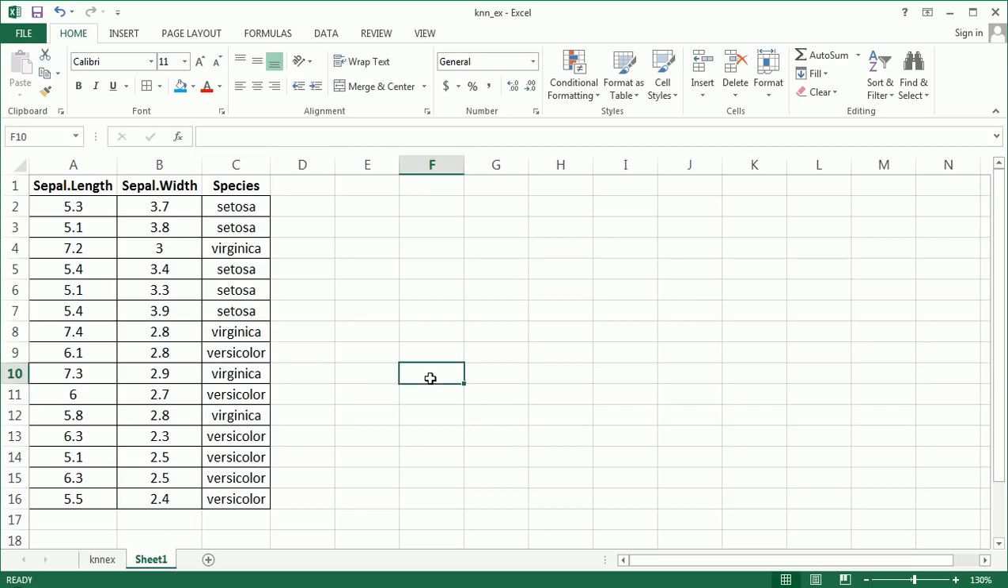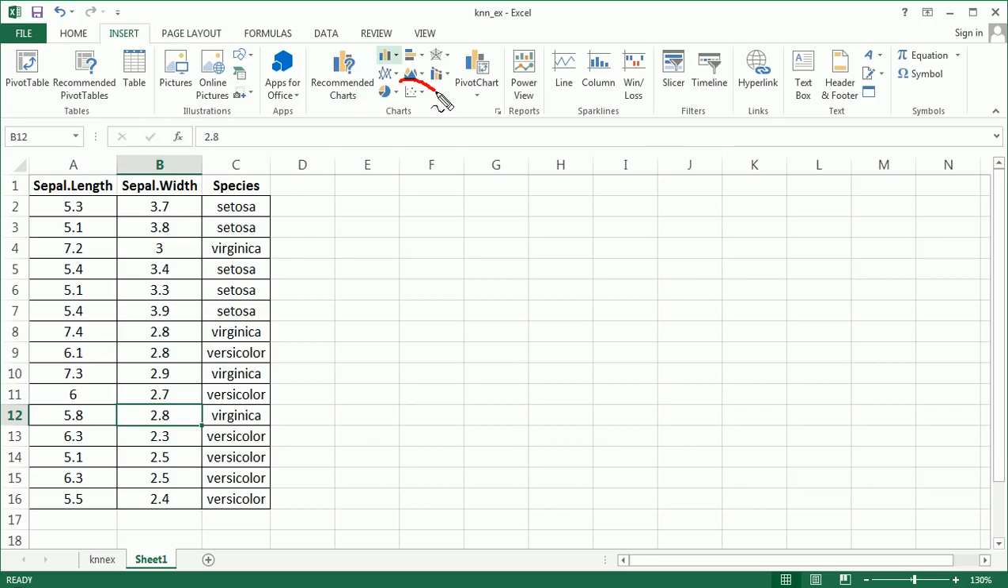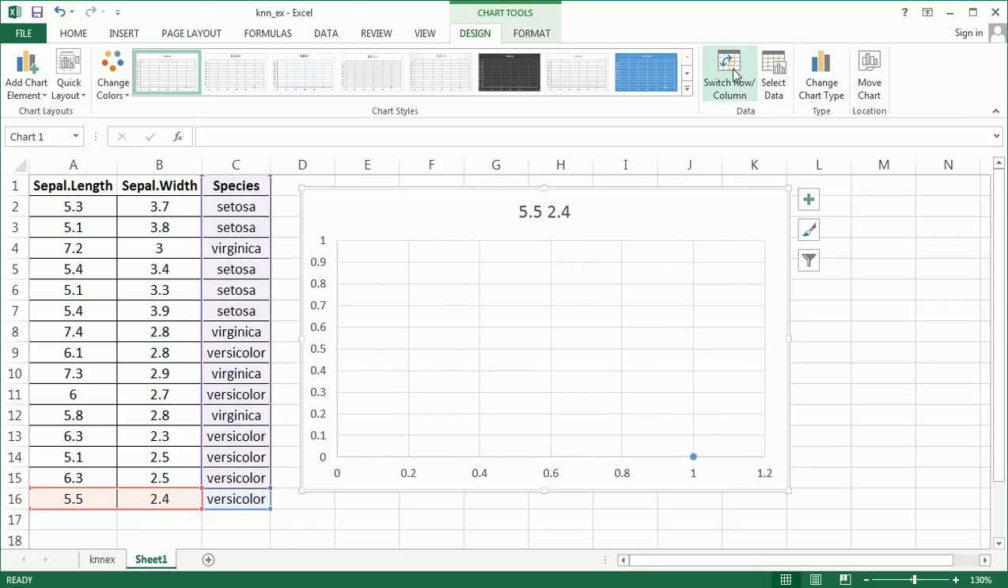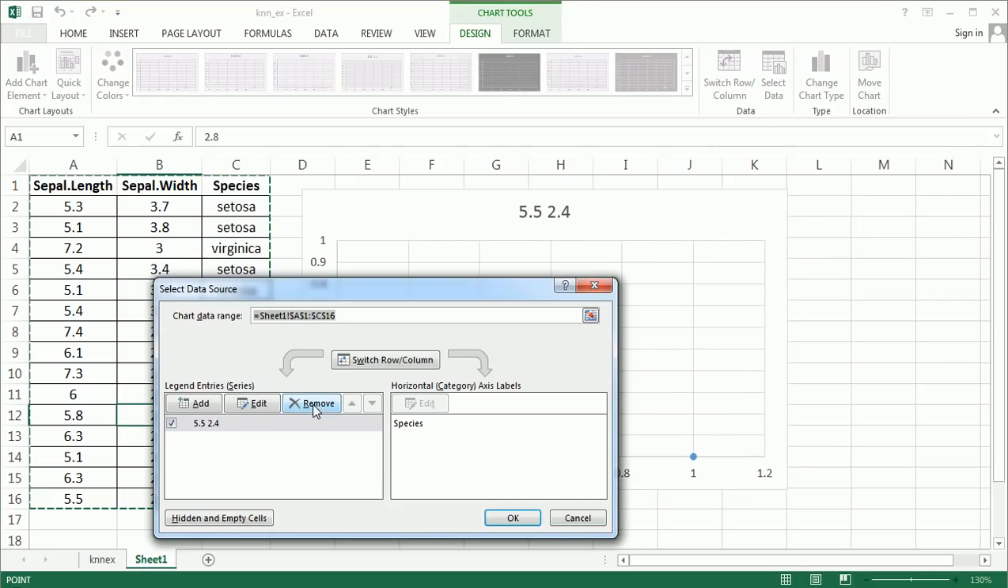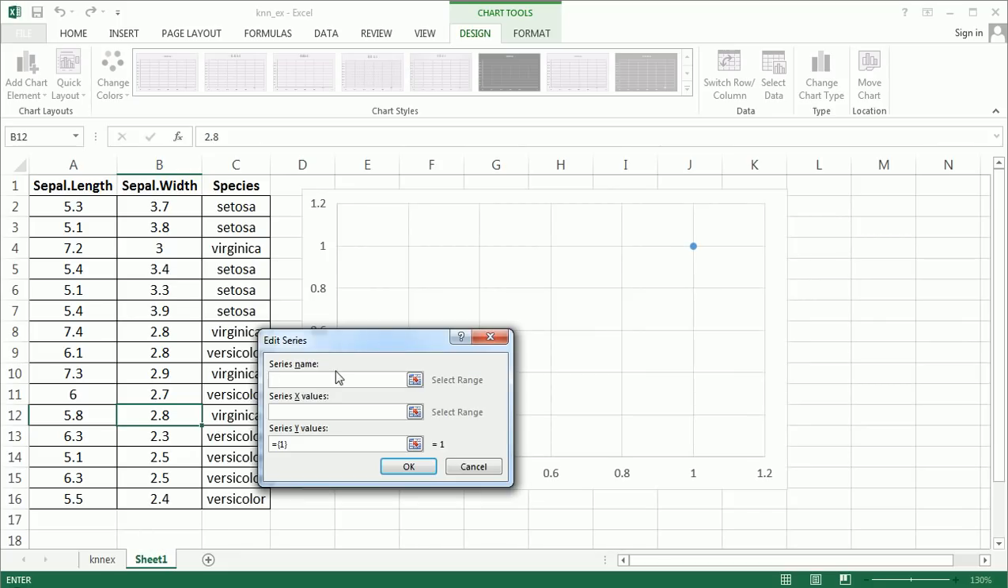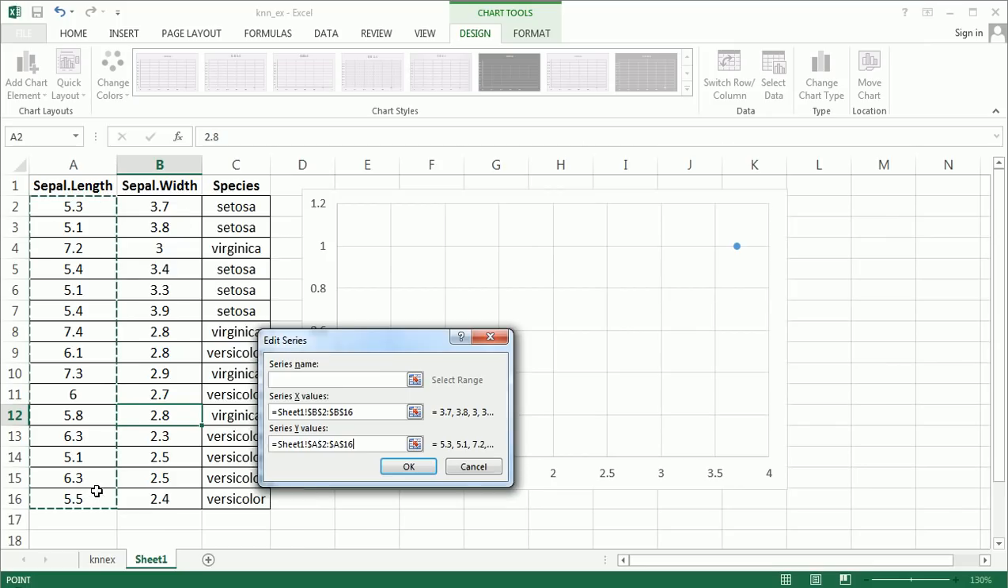Let me flip back to this sheet where I have some room, and I'm going to make a scatter plot. It doesn't really matter which of these variables I put on my x or my y. I'm going to insert a scatter plot. It suggests something, but I'm going to start from scratch. Select data, remove. Okay, and I'm going to add a series. Let's put width on the x-axis and length on the y-axis.